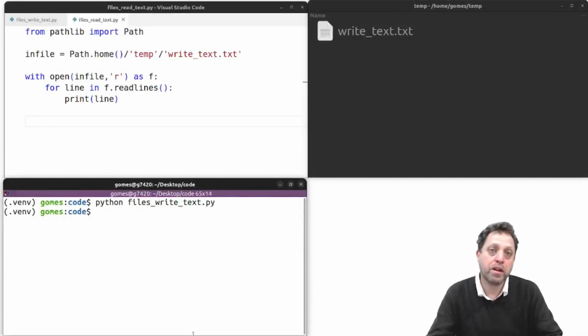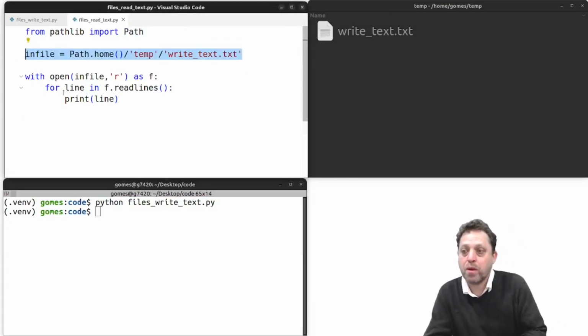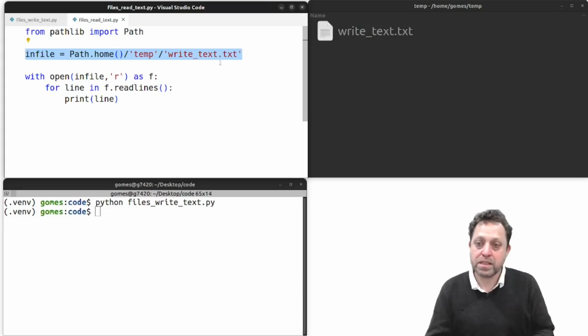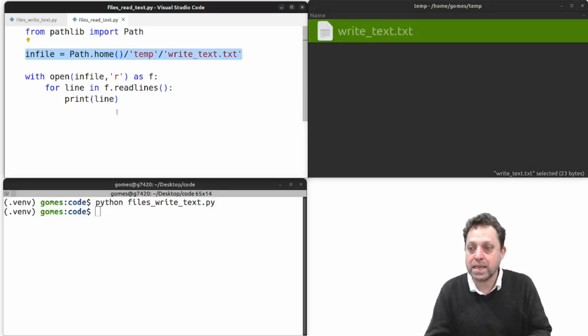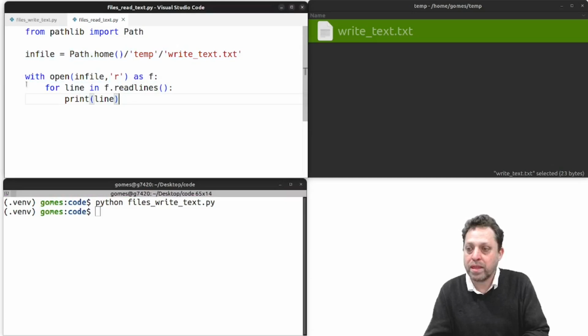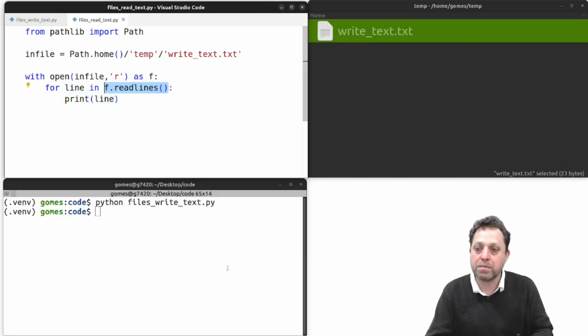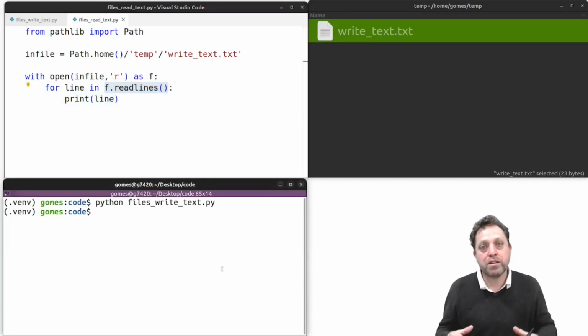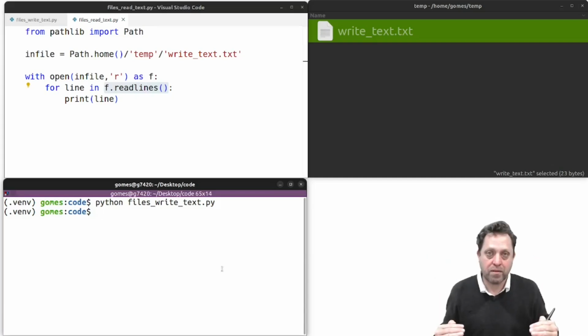Now I'll show how you can read arbitrary text from a text file. It begins in the same way, defining the file of interest. In this case, it's the same file that I wrote before, writetext.txt. And then we open that file in the same way, except that we're going to open it in the read mode. Once we do that, then within this context, we can call the readlines method on that file object, and that will return a sequence of all of the lines in the file.